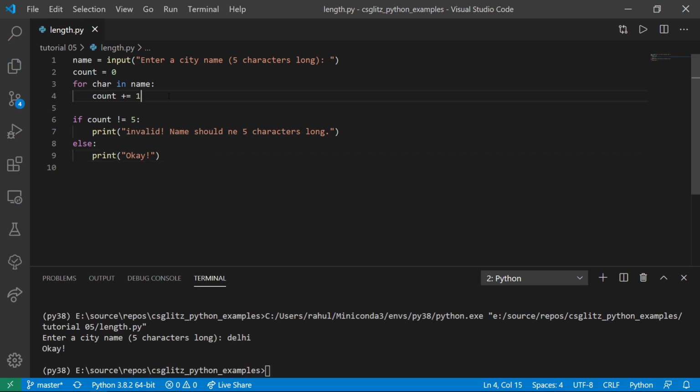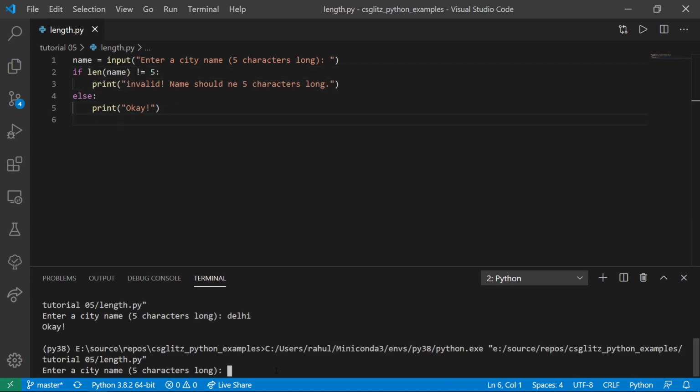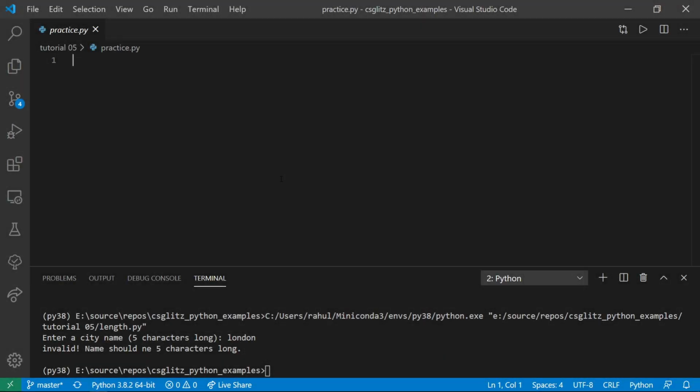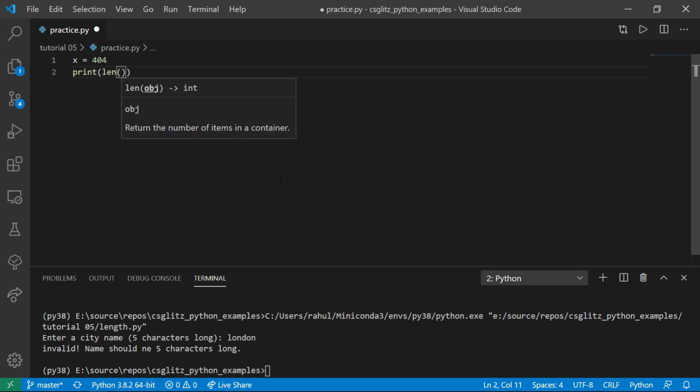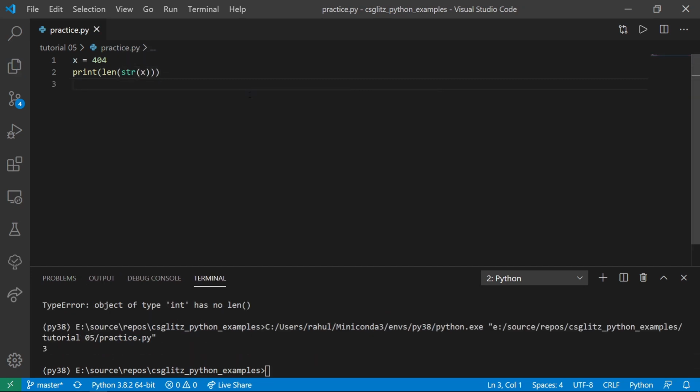Instead of that, we can use the inbuilt function len. It will return the length of a sequence object. Let's say we want to count the number of digits of a positive integer. Not all objects support the len function. We can convert it to a string and then calculate.